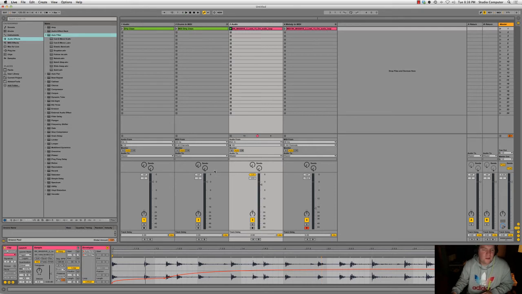You can do some really interesting things with that. So every parameter that we can automate in any device can now be done inside of Session, which is going to work wonders for any instrument devices, whether native to Live or third-party instruments, and it's going to be great.